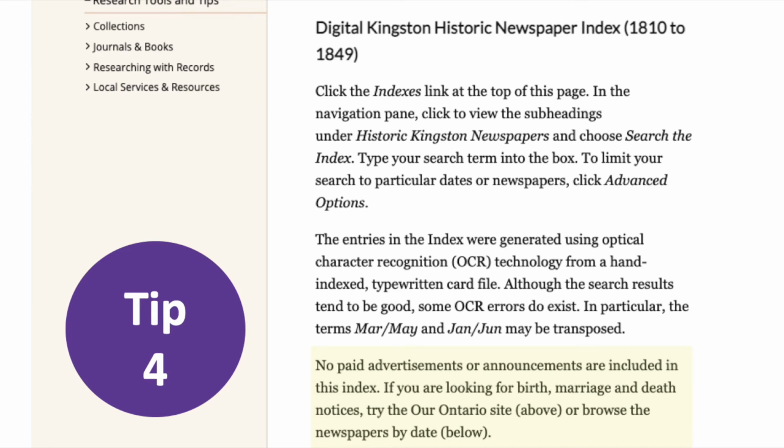The best option, if you're looking for these types of notices, is to find the date of birth, marriage, or death in some other way, and then browse the newspapers by date. For example, you might be able to find a church baptism, marriage, or burial record. But I have one more suggestion for you, and it's well worth checking.